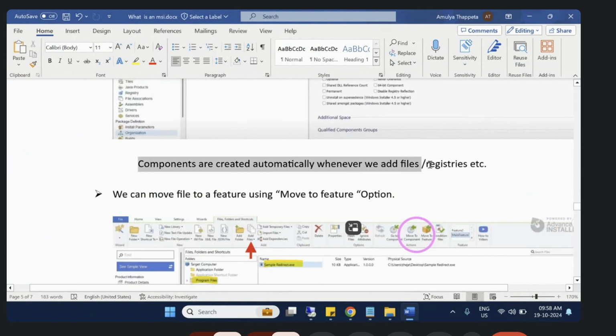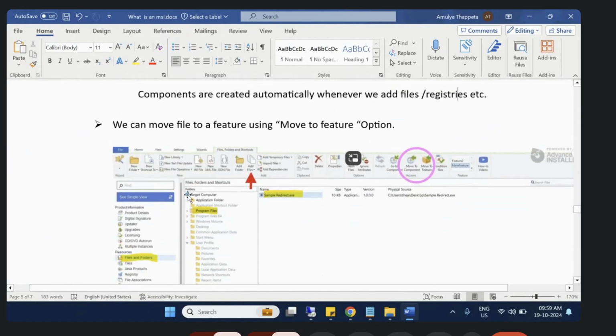Components are created automatically whenever we add files or registries, etc.